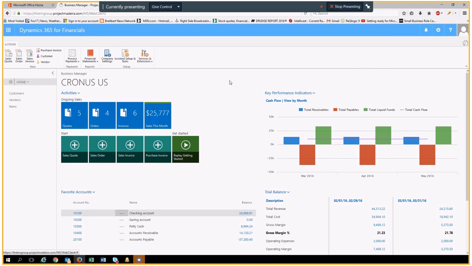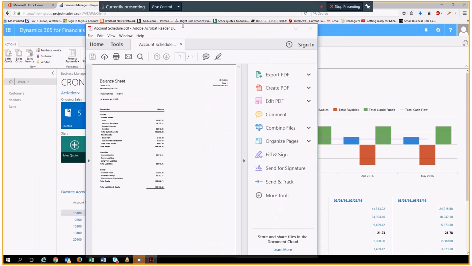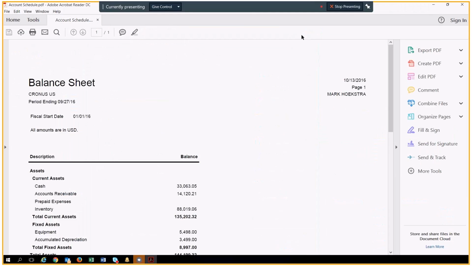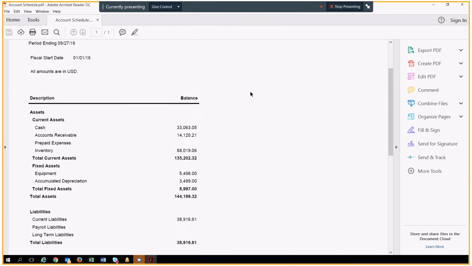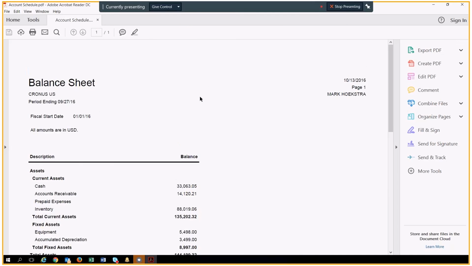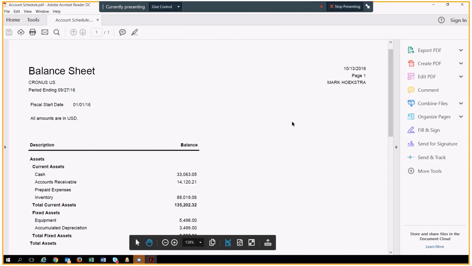It's going to go over to my first, not my primary screen, but this screen. And now I've got a balance sheet. That simple. You can't do this in NAV. Completely different. Cool. You get an account schedule. And I think this is great.